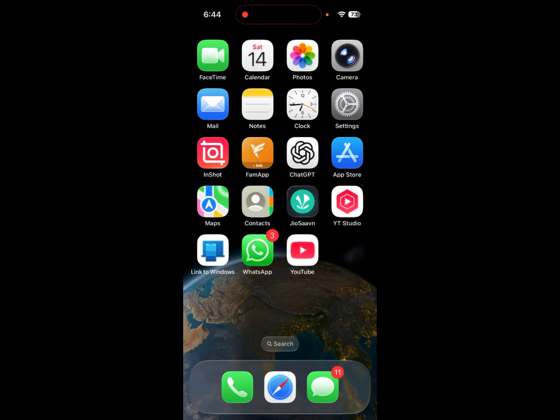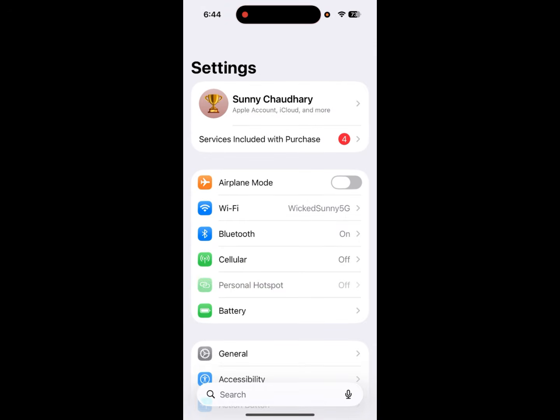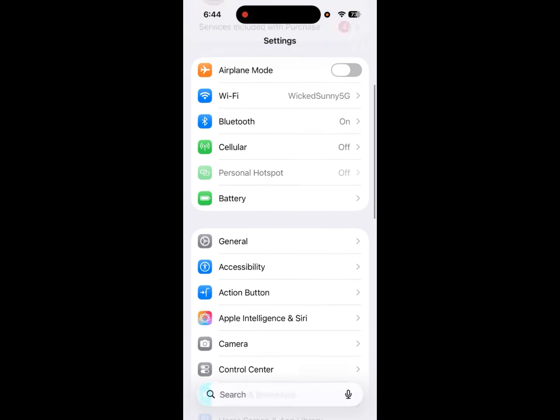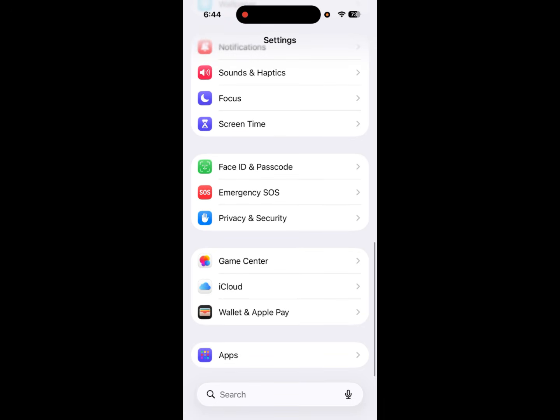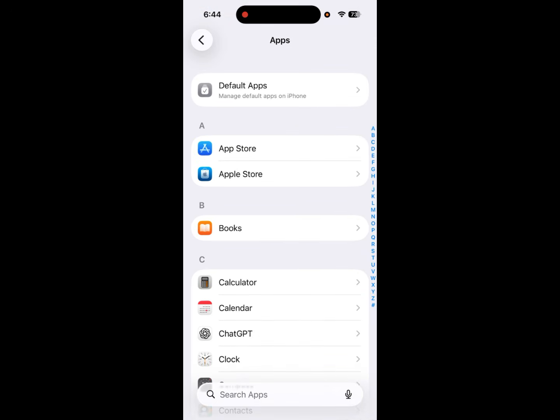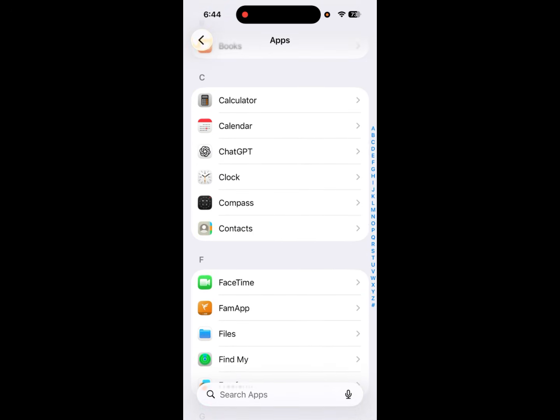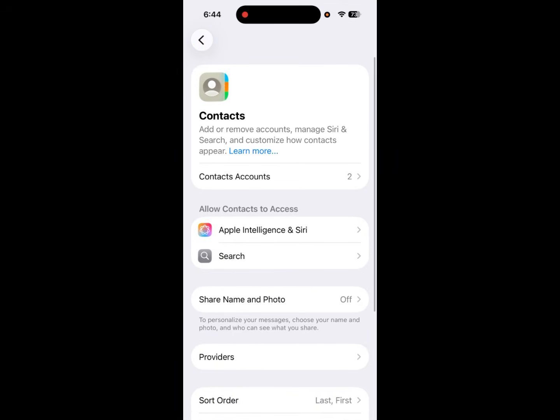So, firstly, we need to go to the settings and then we need to look for the contacts. If you're finding it, well and good. Else, go to the app section, scroll down, and you will find contacts. Once you click on that, here we need to add a contact first.